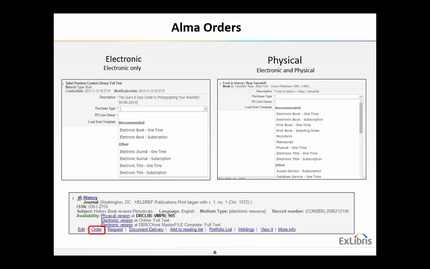Depending on the type of resource and whether it is available in physical format only, electronic format only, or both physical and electronic formats, the Orders page will look like this in Alma. The Orders dropdown, as can be seen in these two screenshots, can be accessed directly from the bibliographic record by clicking on the order hyperlink seen below.